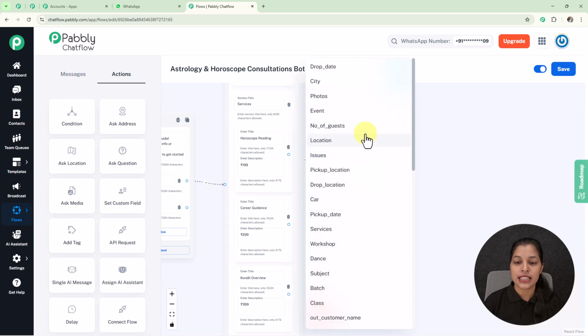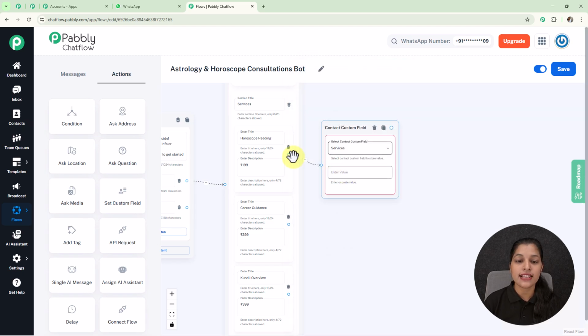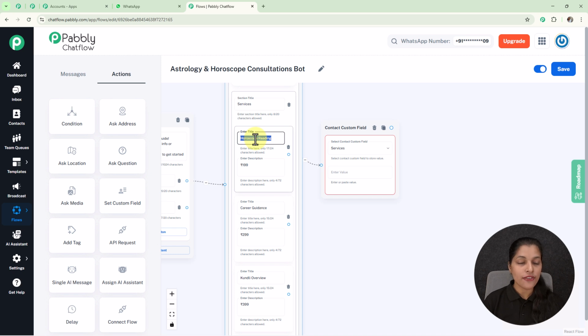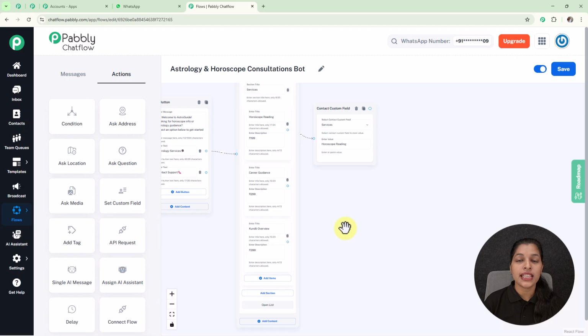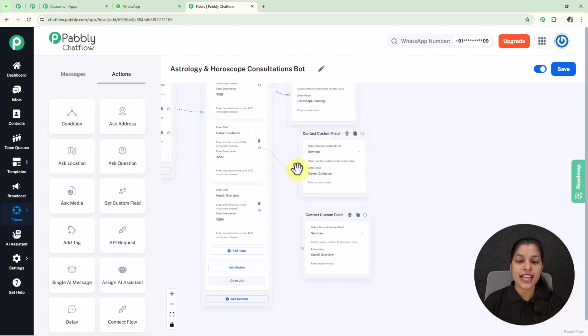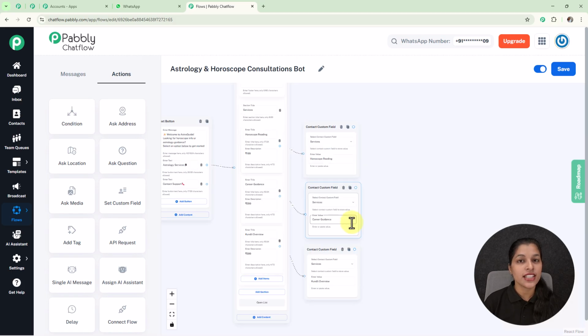So here I am going to select my contact custom field as services, which can be seen here. And afterwards it is asking me to enter the value. So here you have to enter the value for which you are creating this contact custom field. So as we have created the contact custom field for this first list item or the first service, we have entered the same value. Now I am going to provide contact custom field to remaining list items. So here you can see I have provided contact custom field to this second item, that is career guidance, and this last item or the last service, that is Kundli overview. Now we are done with our service list.